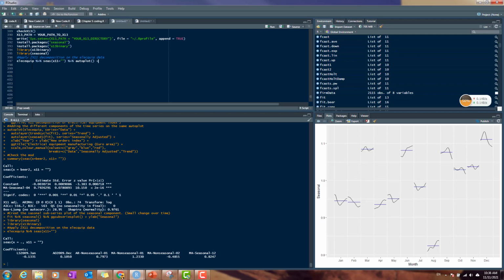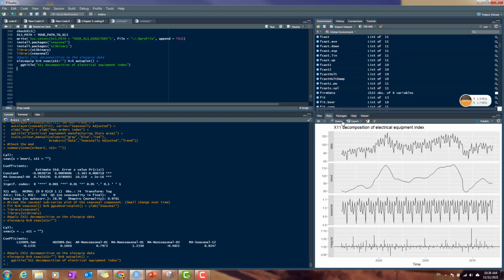Okay, and I create it for the CG title only. So X11 decomposition of electrical equipment index. Okay, and you can easily generate the graph. All right, you can see this will be the decomposition of all the data. You see the original data, you see the trend cycle data, the seasonality, and also the remainder. Okay, that should be the data visualization of this one.